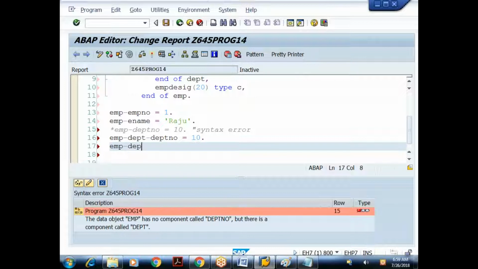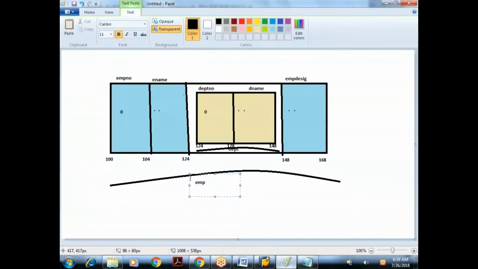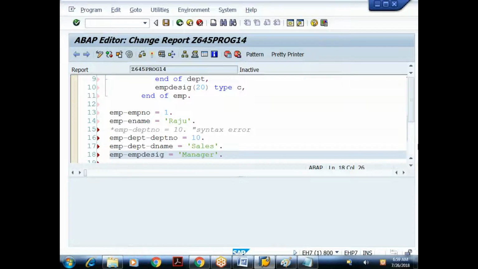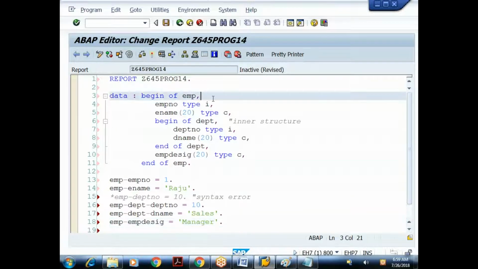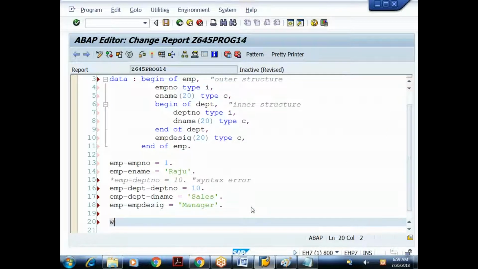Similarly, what is the other one? Department name. So I'll say department name equal to something, sales. Then what is the other field here? Employee designation, which is a direct field of EMP. So I'll say EMP hyphen employee designation equal to something, manager. Am I clear? So this EMP is the outer structure. Department is the inner structure. Okay, done.